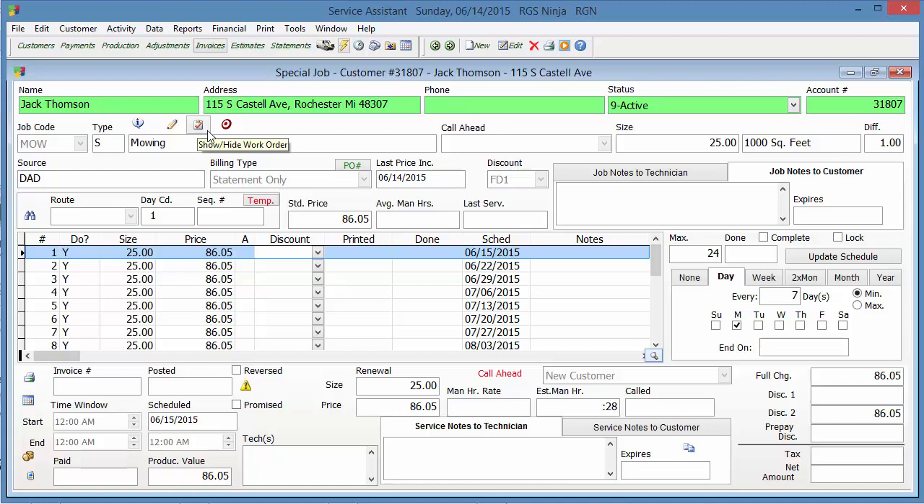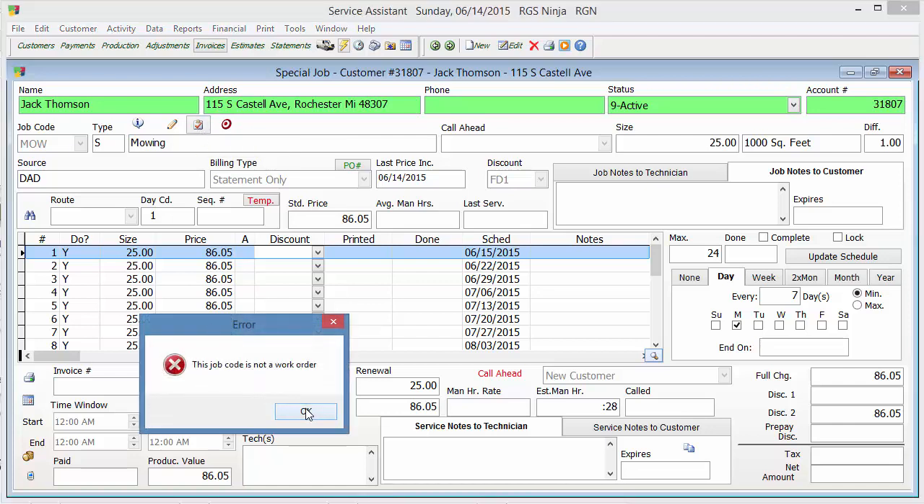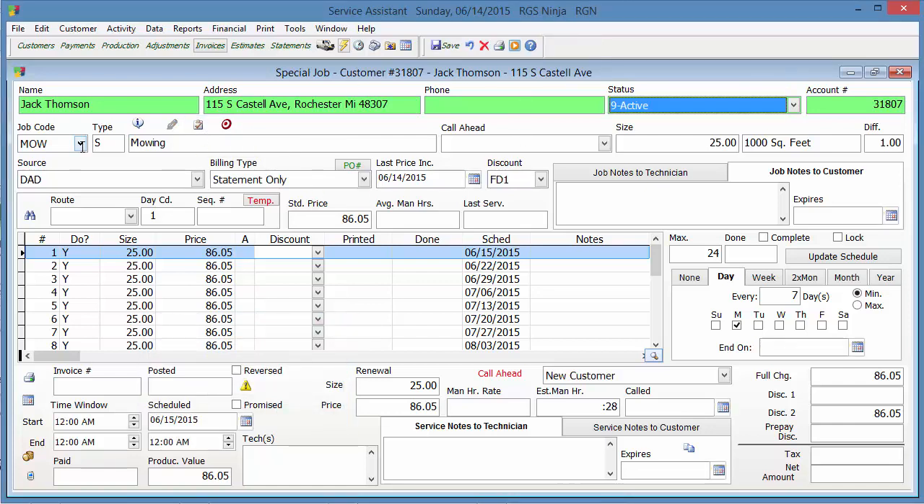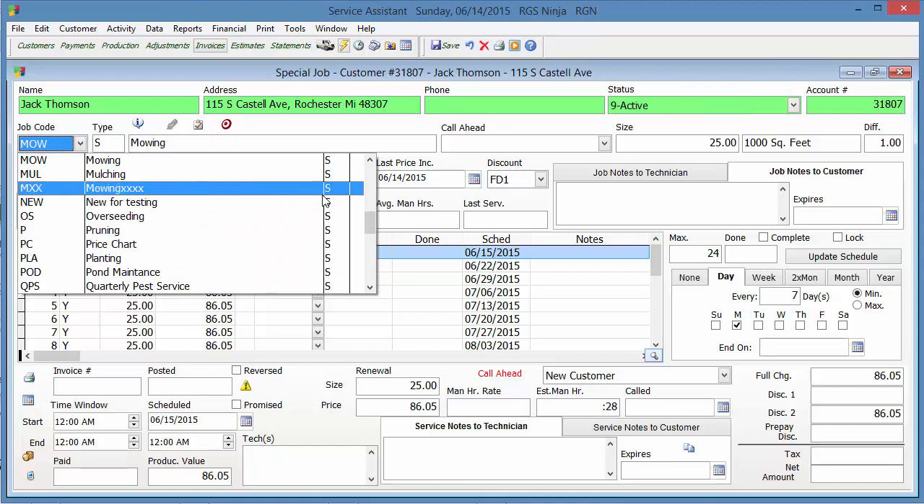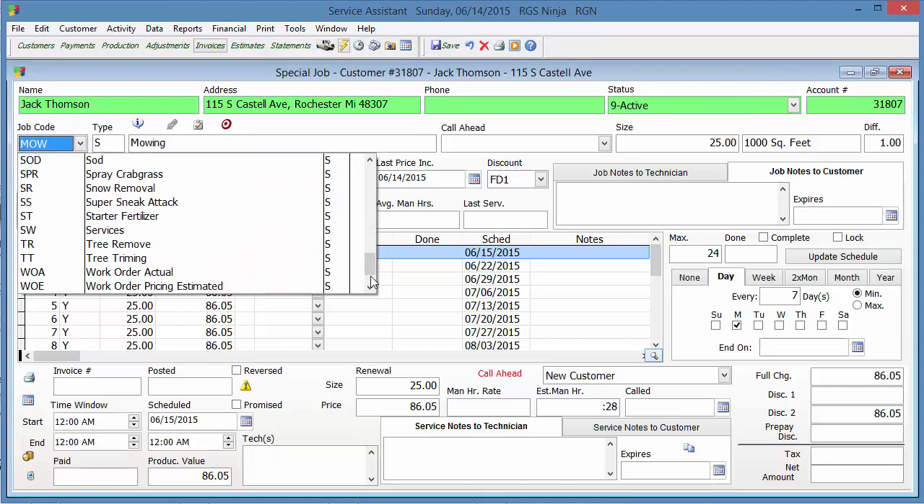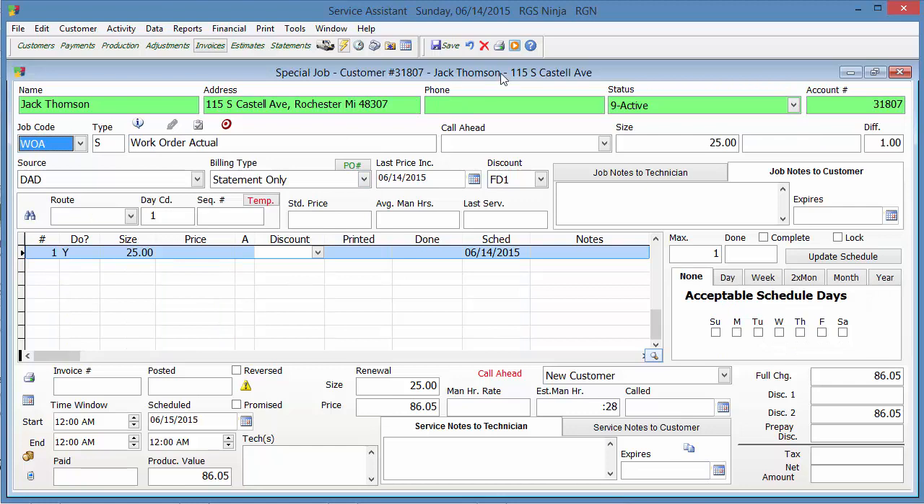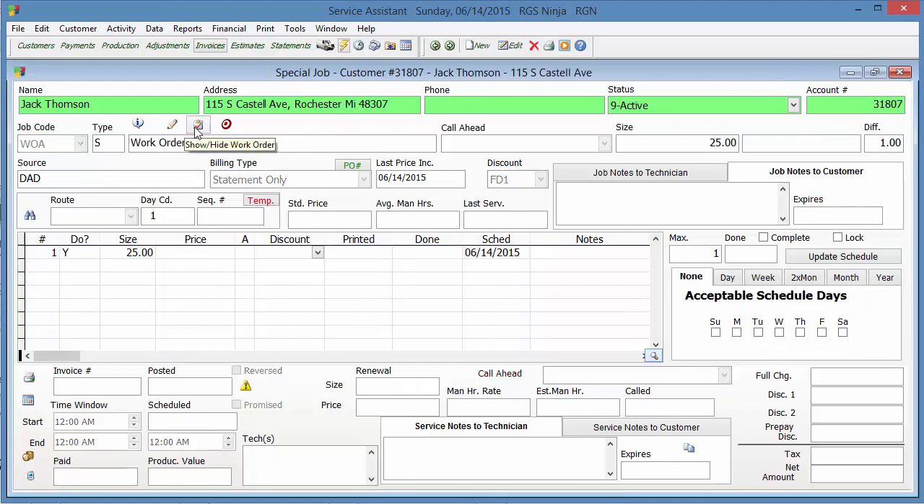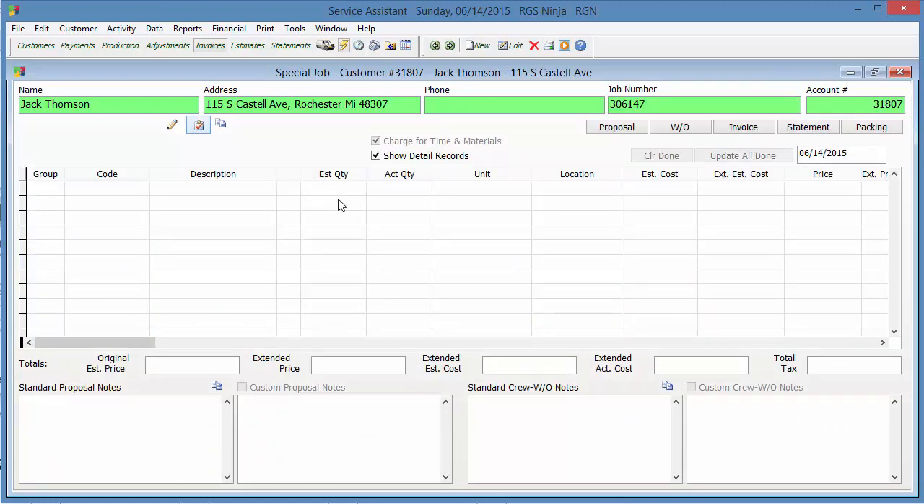Now, the job has to be set up for a work order for you to be able to set up the work order. So if I click this icon on mowing, you'll see it's not coded for a work order. But if I come in here and change it, I should have at least one of them for work orders, do I? Yep, there we go. Save. I get this little icon. You'll see it pops over the work order screen.